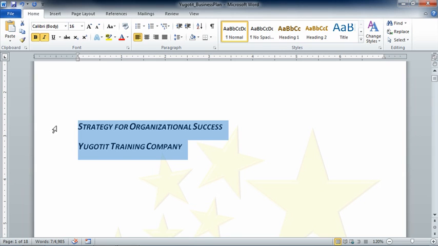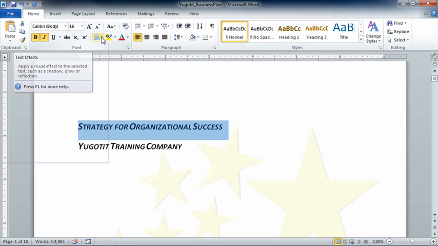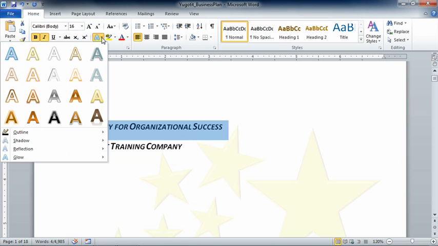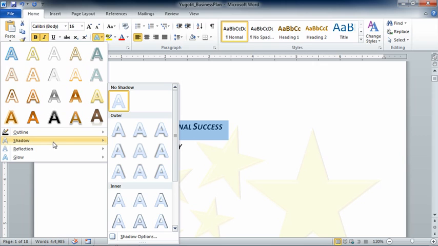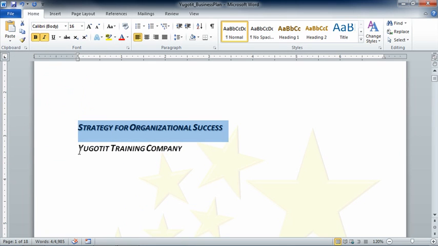And we're just going to select the first line, Strategy for Organizational Success, and let's go ahead and add a special effect using the button right on the ribbon. We'll click on this drop down here. We could go through any of the gallery of options that are already set up for us, but all we want to do is a shadow. So we'll pause over shadow, and we'll choose maybe a very simple one, an offset diagonal bottom right. That's going to give kind of just a little gray shadow to our title, making it pop a little bit more.